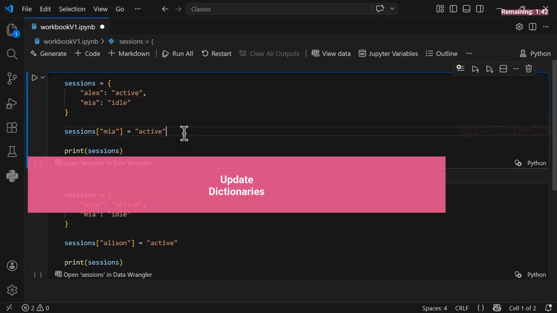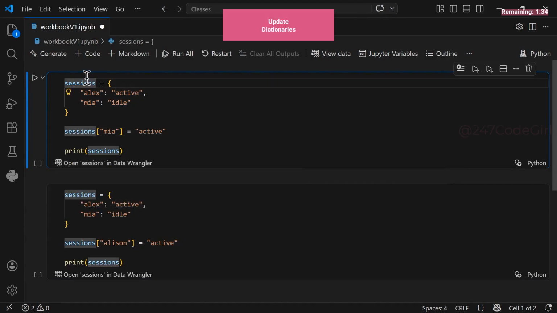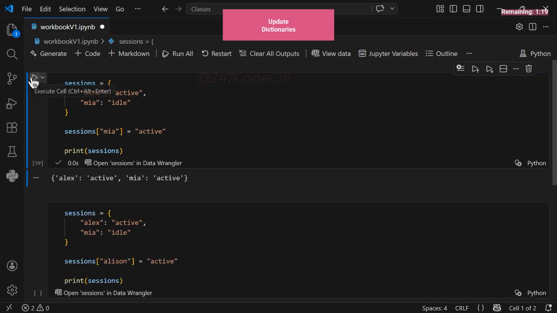Let's update some dictionary items, but keep a close eye on this crucial detail. It can be a huge time saver or a total headache, depending on your goal. Check out this sessions object, where we're tracking our users. We have Alex, who's active, and Mia, who is currently marked as idle. Our goal is to switch Mia's status to active. Sounds simple, right? It actually is. Let's run the code and see the result.